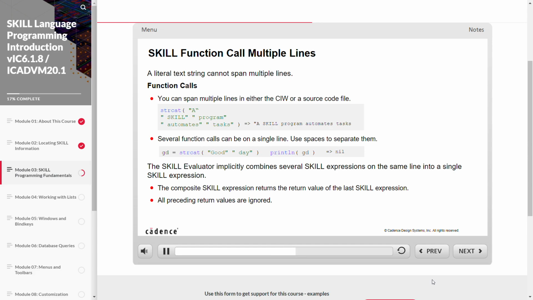Now the second option here, we show several function calls on a single line. We use spaces to separate them. So in this case, we have gd equals strcat with the input parameters good day, followed by the command printline gd.